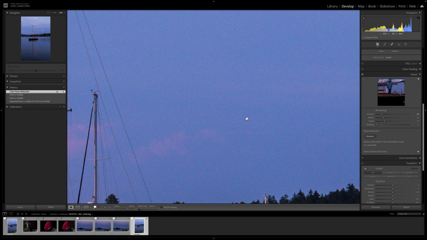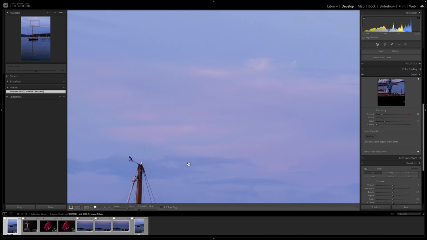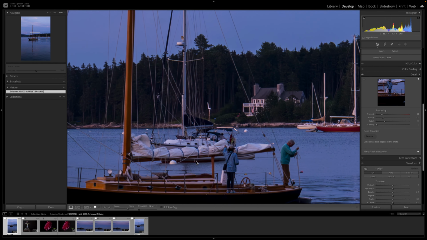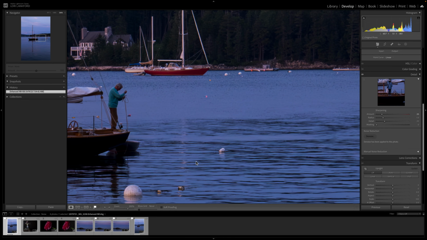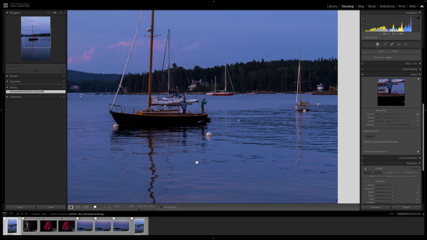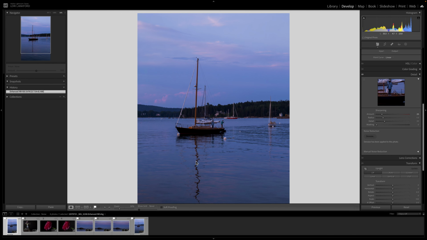This is before. Let's look at the water. Look at all of that and the people. And now we'll come over to the after and look at them. No noise in the water. So I'm loving this feature. Can't wait to go back and explore some of my older images and some of my images that I know probably have some noise in them.